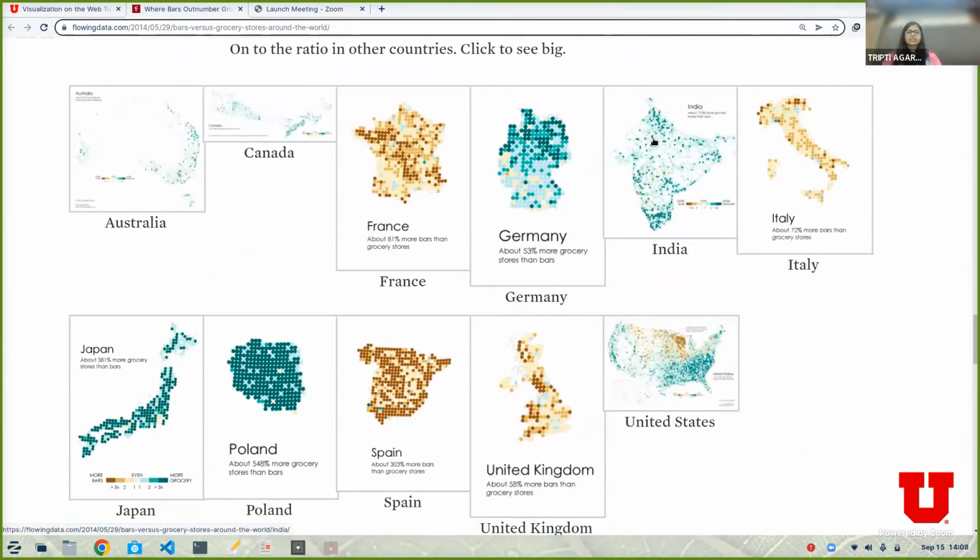So here are different countries. For example, let's take France. France has about 81% more bars than grocery stores in the country, whereas Germany still has a lot more grocery stores than bars.